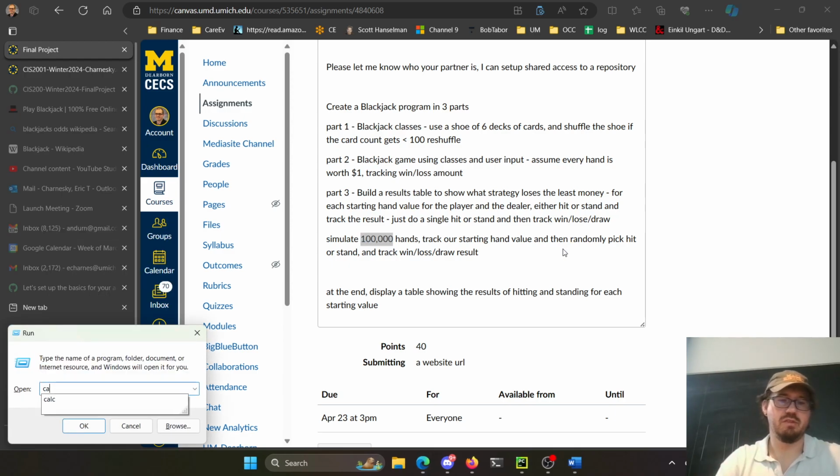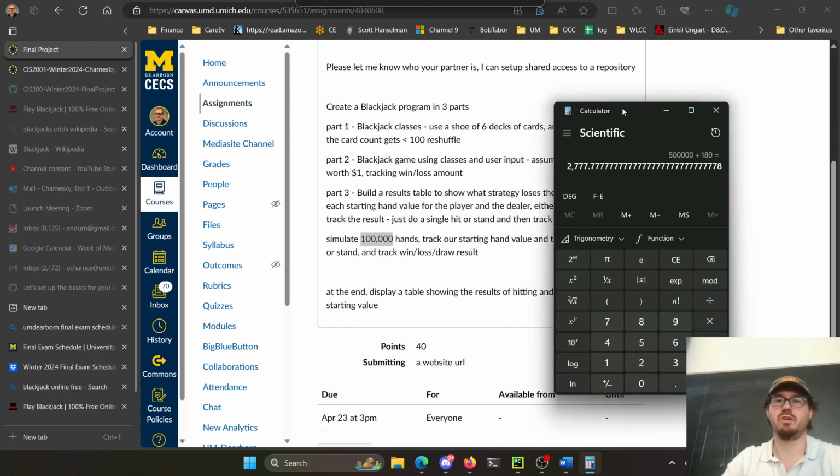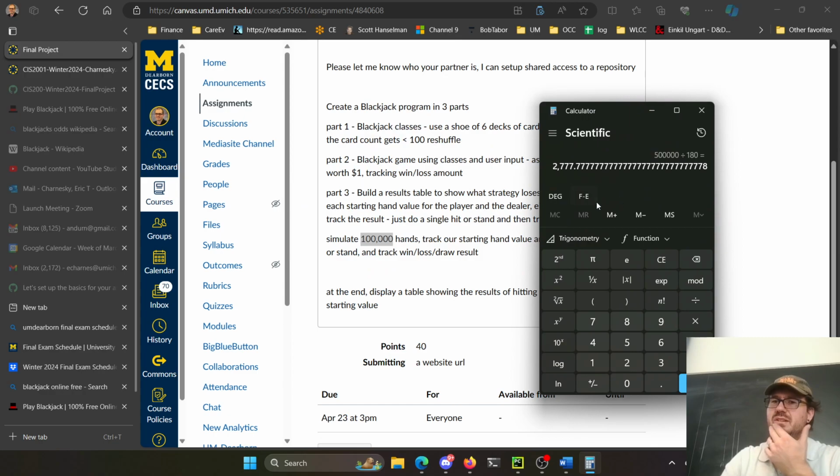Because there's 18 starting values we could have, from 4 up to 21, and then there's 10 values the dealer could have, from 2 up to 11. So 18 times 10 is 180. So we have 500,000 times we're doing this, divided by 180 means each time we're going to get about 2,700. Is that right? I guess so. Probably is.